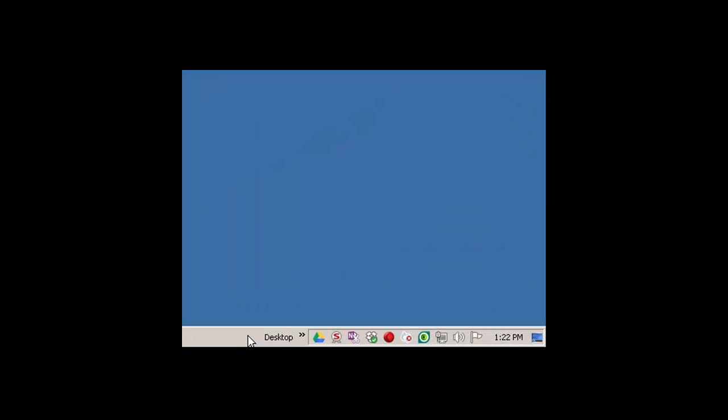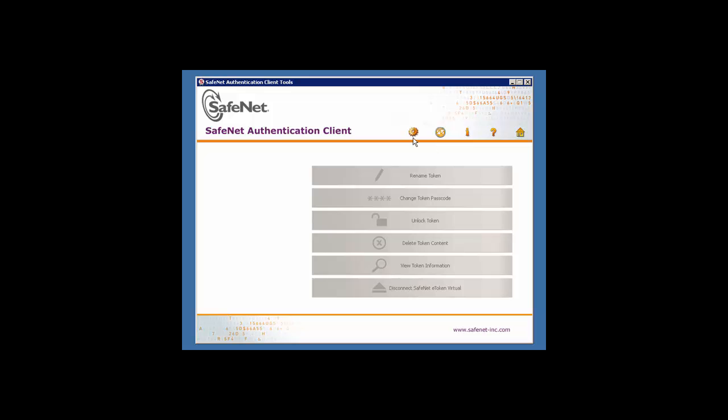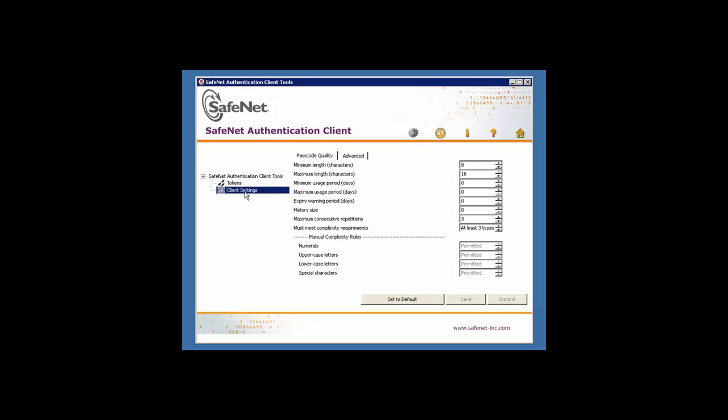After you have installed the SafeNet authentication client software, you will need to modify the automatic log-off after token inactivity setting in the SafeNet authentication client tools dialog. To do this, you will see the SafeNet authentication client icon in the notification area on the right side of the taskbar. Right-click this icon and then click Tools. In the SafeNet authentication client tools dialog, click the Advanced View icon and then click Client Settings. Once the settings appear, click Advanced at the top.